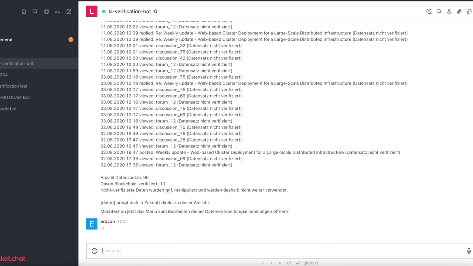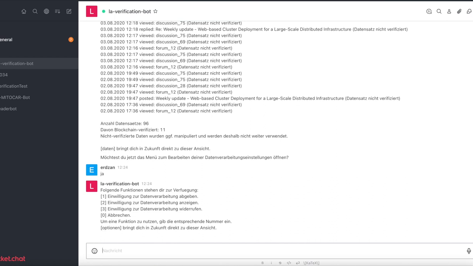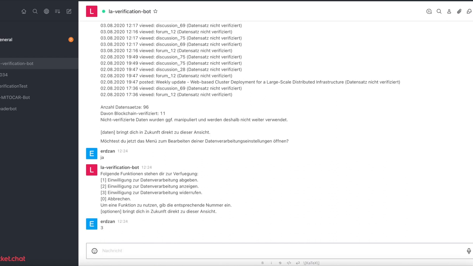So now that we have given the consent that the Moodle data can be used to be verified, we can also withdraw our consent of that. For that, we can open the data management options again and choose the third option to withdraw our consent. This again takes some time until it is processed.